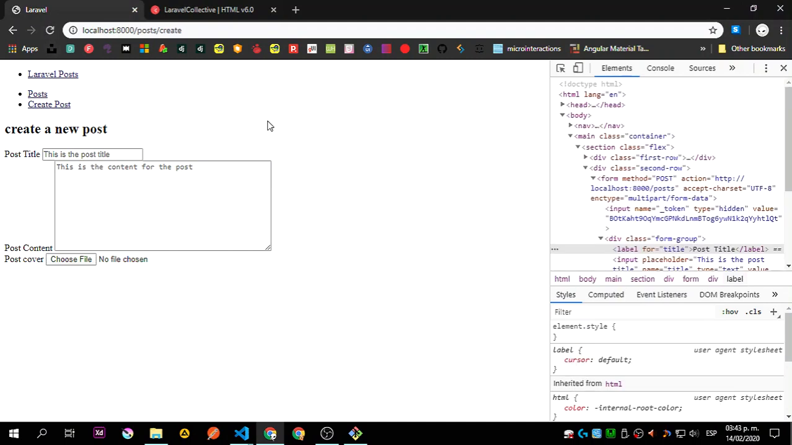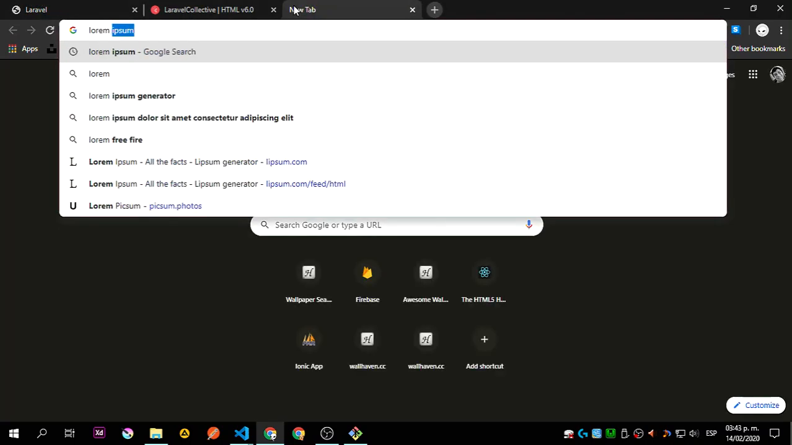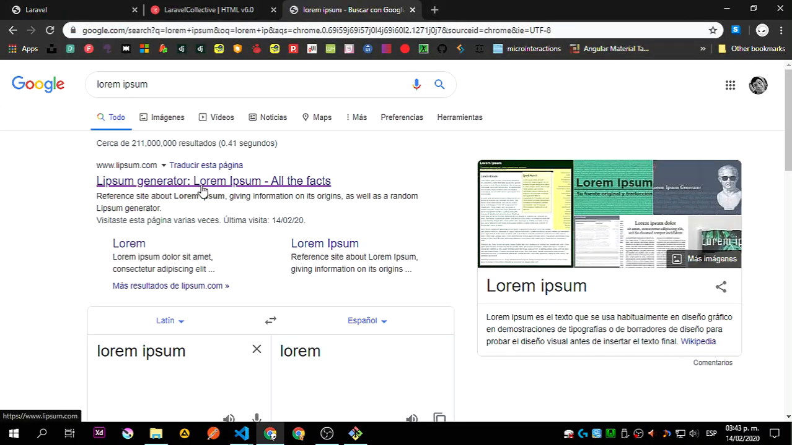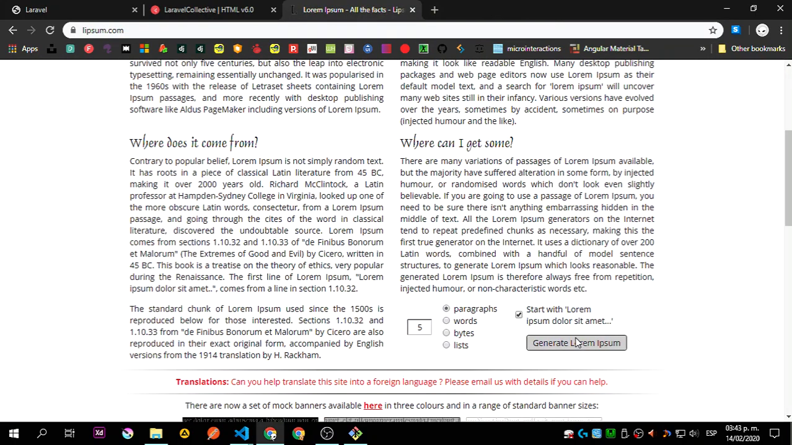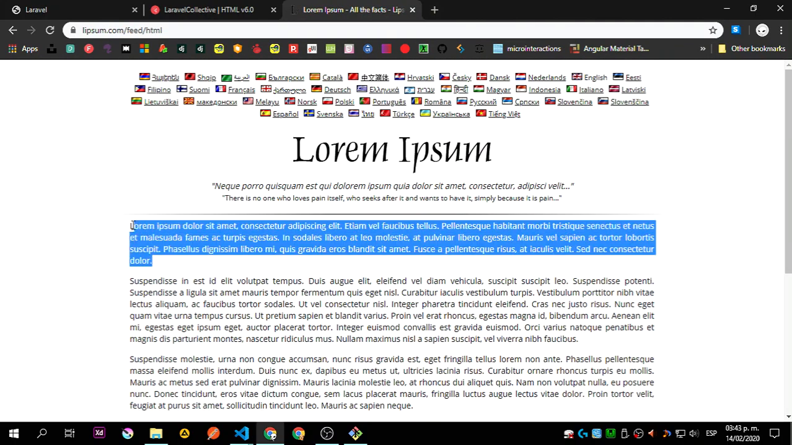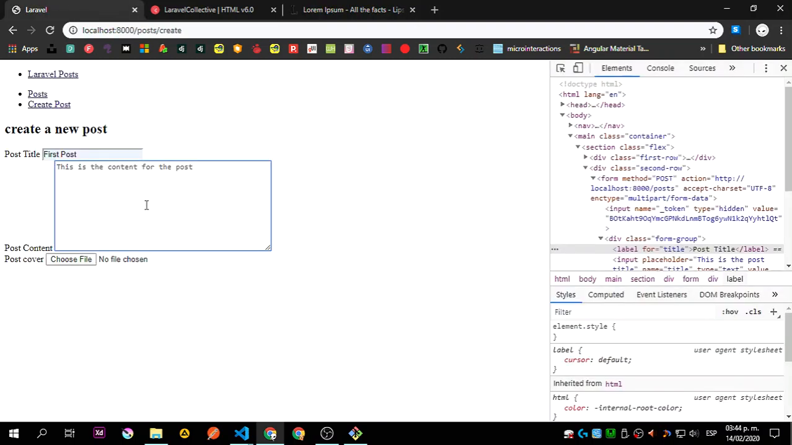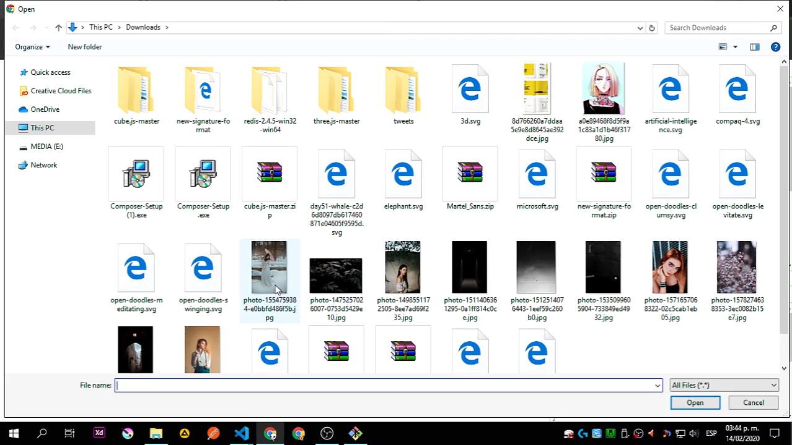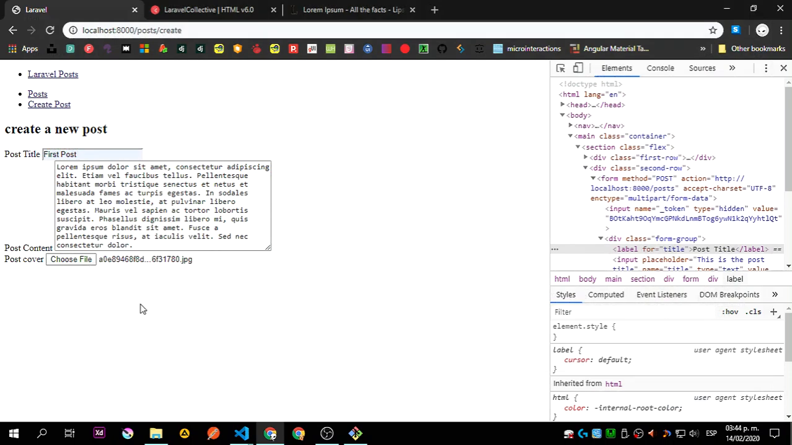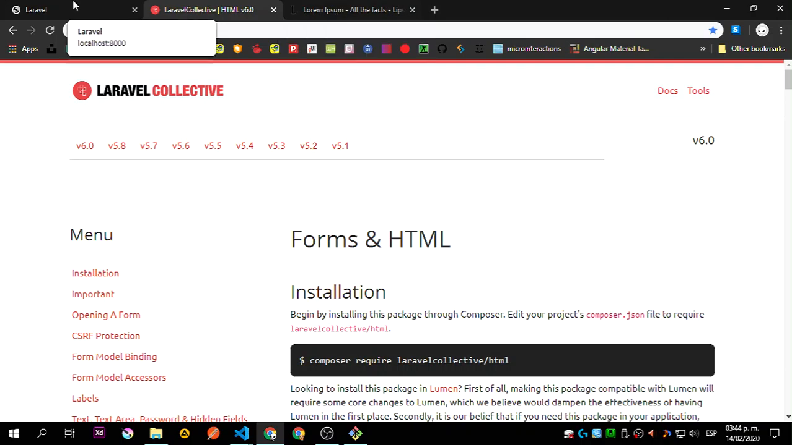Let's refresh, and let's say first post. Let's go to lorem ipsum, just to add some text to that. Generate lorem ipsum, we get the first paragraph, and we choose a new file. So let's choose here, and okay, seems I missed something, which is in fact the input submit.